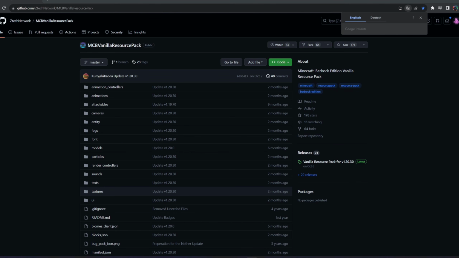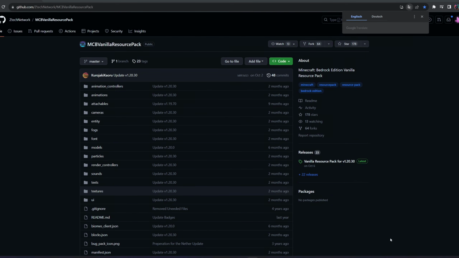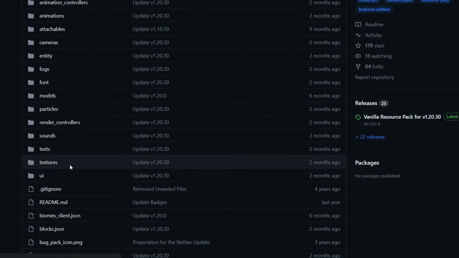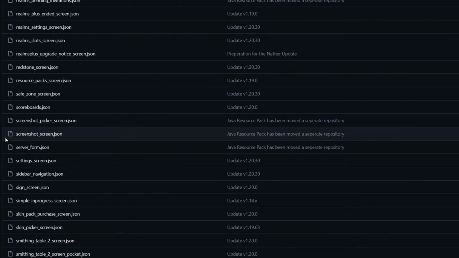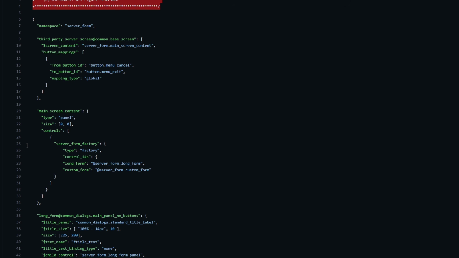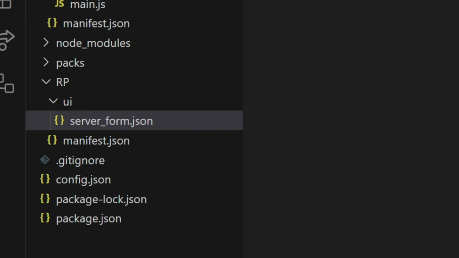First of all, we need to obtain the UI file for the default server form, which can be located inside the default resource pack of Minecraft. I will link the default resource pack in the description. So now we go into the UI folder and search for a file called the serverform.json. Once found, we can just copy over this file into the resource pack UI folder.